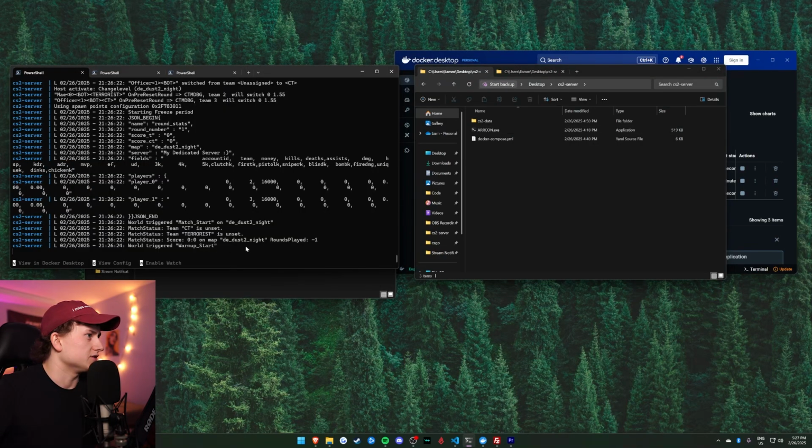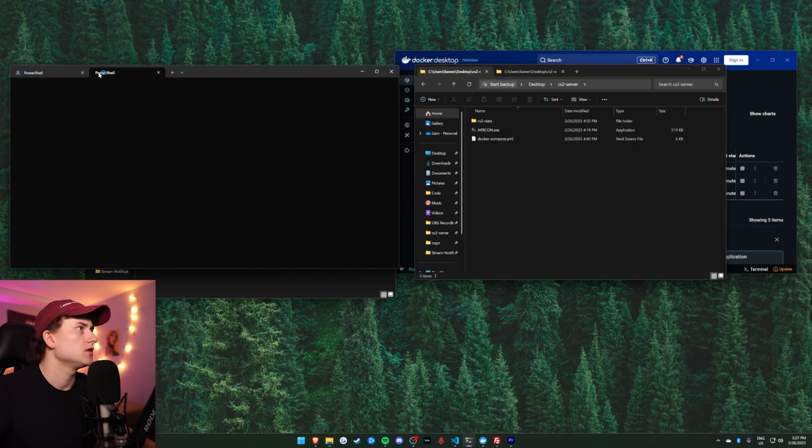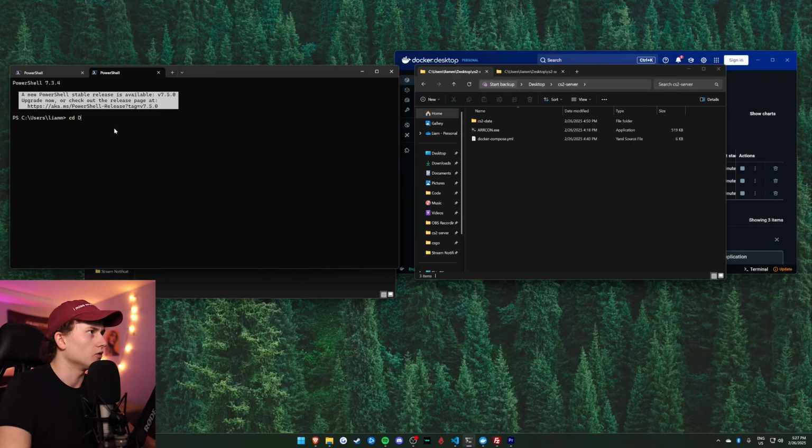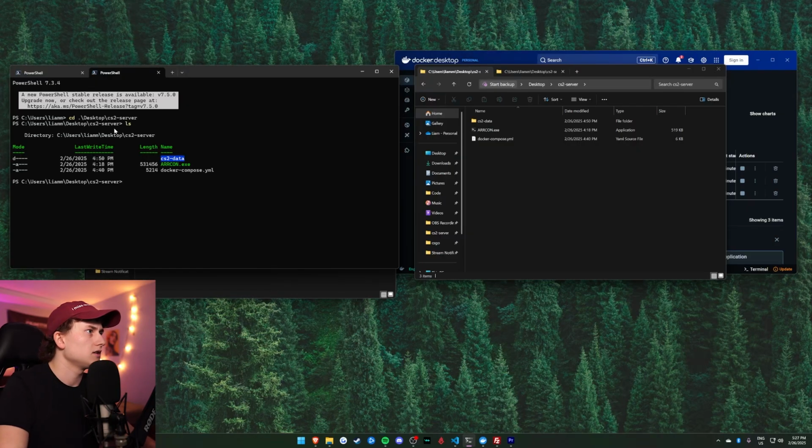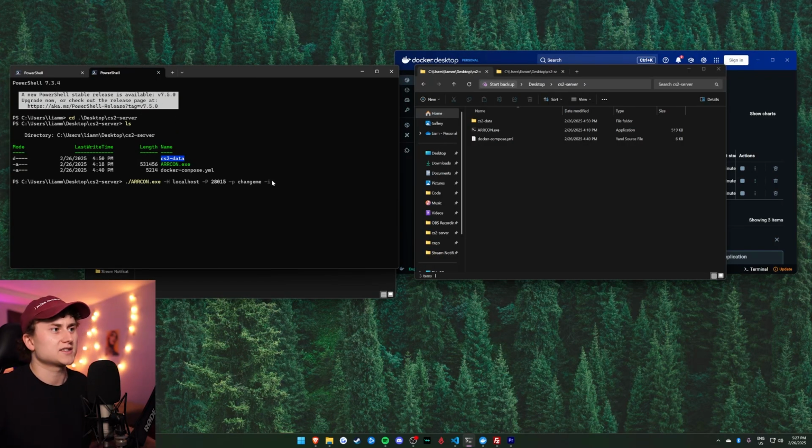Once you've done that, you can see the server is up because it has world triggered match start. And what we're going to do is open a new PowerShell tab. We are going to navigate to the desktop CS2 server, and what we want to do is run ARRcon. So I think I actually ran it before using the / command. Yep, that's the command I used, and I'll have this command as well in my description. But we want to run this. And now it says authentication successful, and now we can run commands.